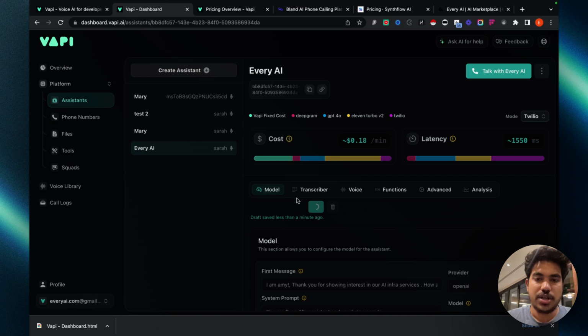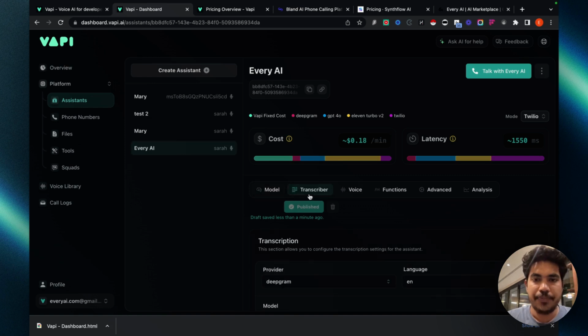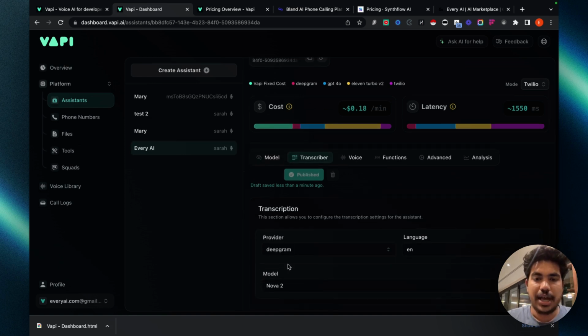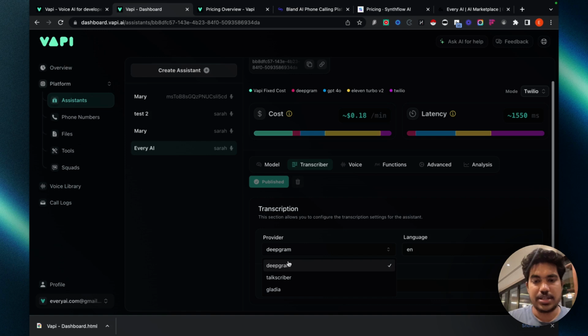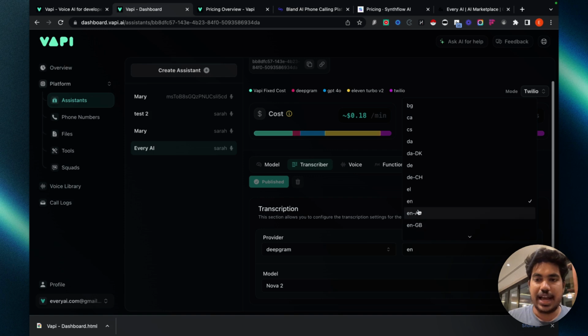So after every change, you need to hit publish here, and you go to transcriber, and you can select different options from transcriber. For example, here it is Deepgram, it is Gladia. For example, let's say I select Deepgram, you can select the language English.